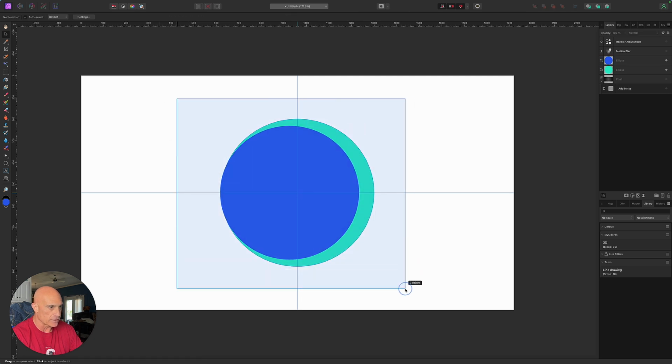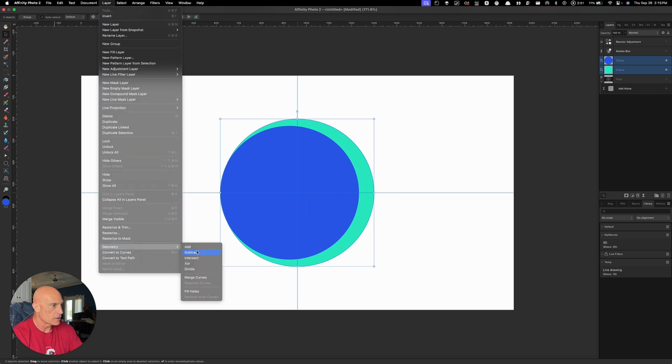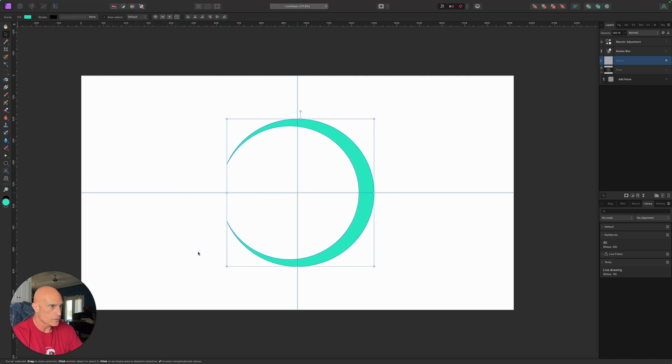Now, since the green circle is underneath and the blue circle is on top, if we select those like this and go to Layer, Geometry, and Subtract, that's going to give us this crescent shape. So now what we're going to do is add in a little more detail on this.